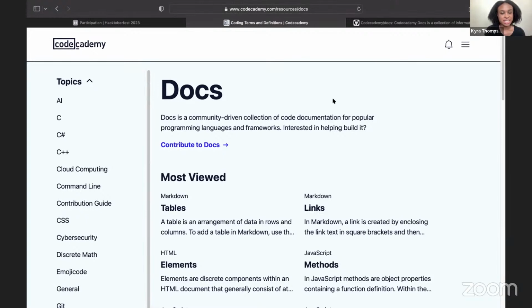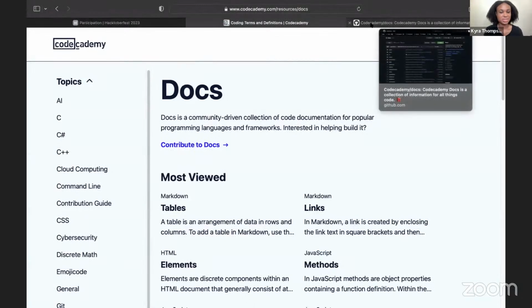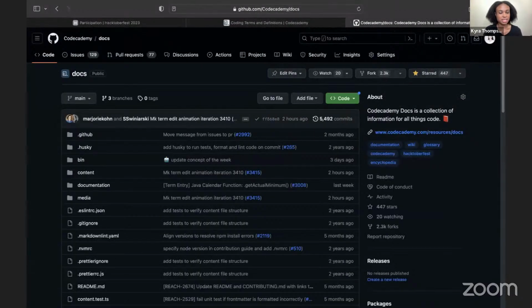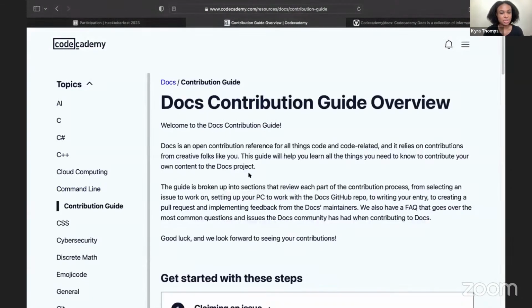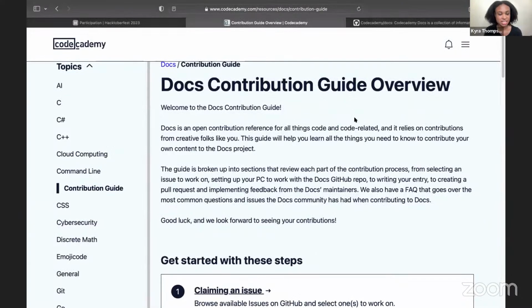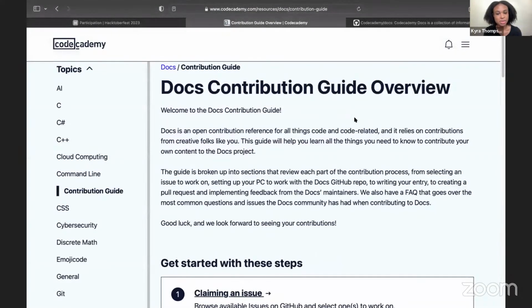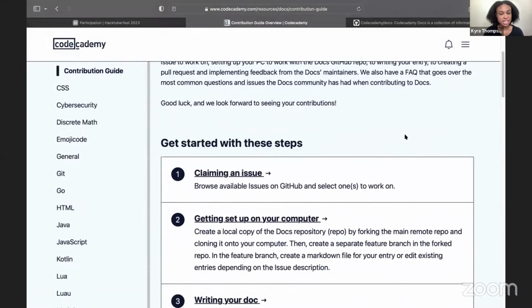So we're going to actually show that to you now because we're going to start going into how to contribute. So this process that we're going to show you is based off the contribution guide, which is on the Codecademy Docs website on the side. It's also linked in the description of this live stream. So before contributing, we always recommend you go through the guide first.